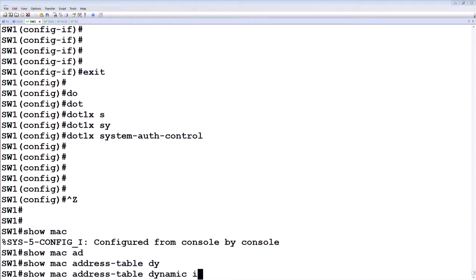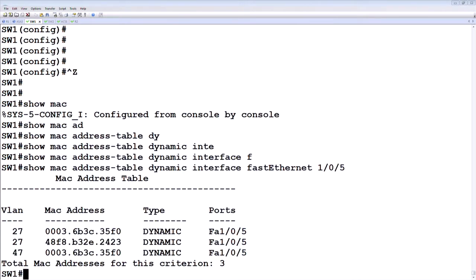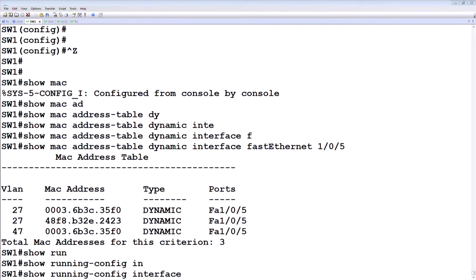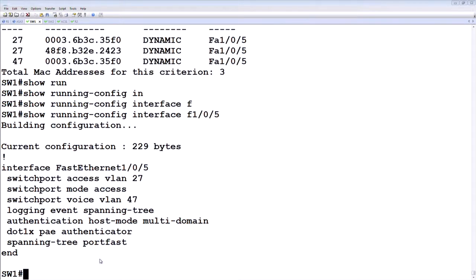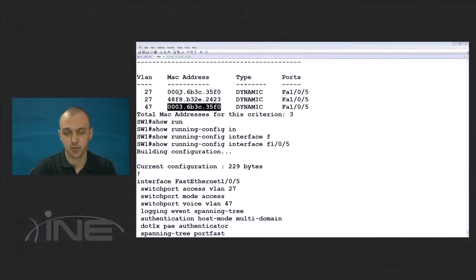dynamic interface FA1/0/5. And the MAC address of the IP phone should be in VLAN 47. So this is the MAC address of the IP phone. Now we'll see what the problem is, because if we look at the show mac address table output, we see that the MAC address of the IP phone shows up in both the data VLAN and in the voice VLAN. For the moment, let's leave it as is.